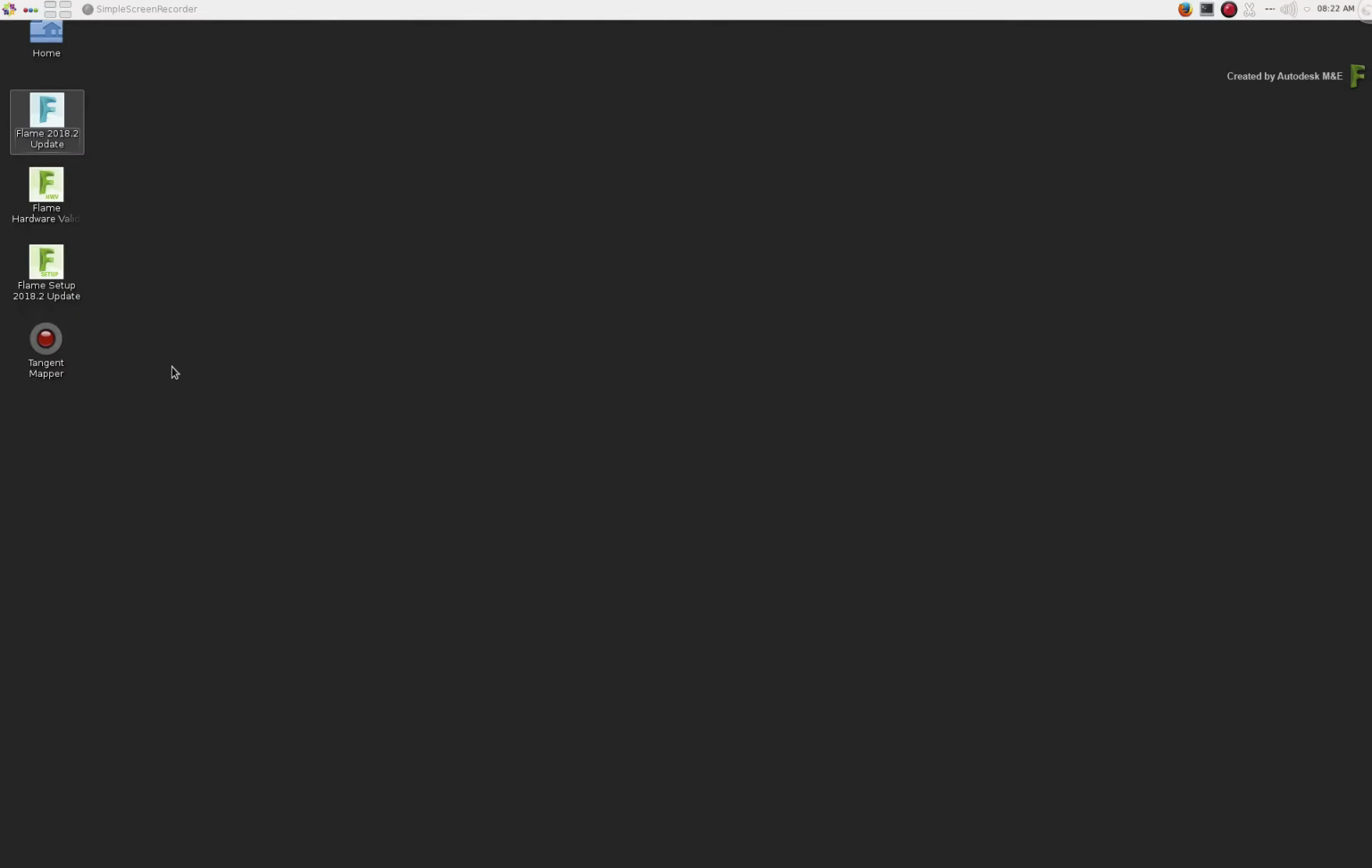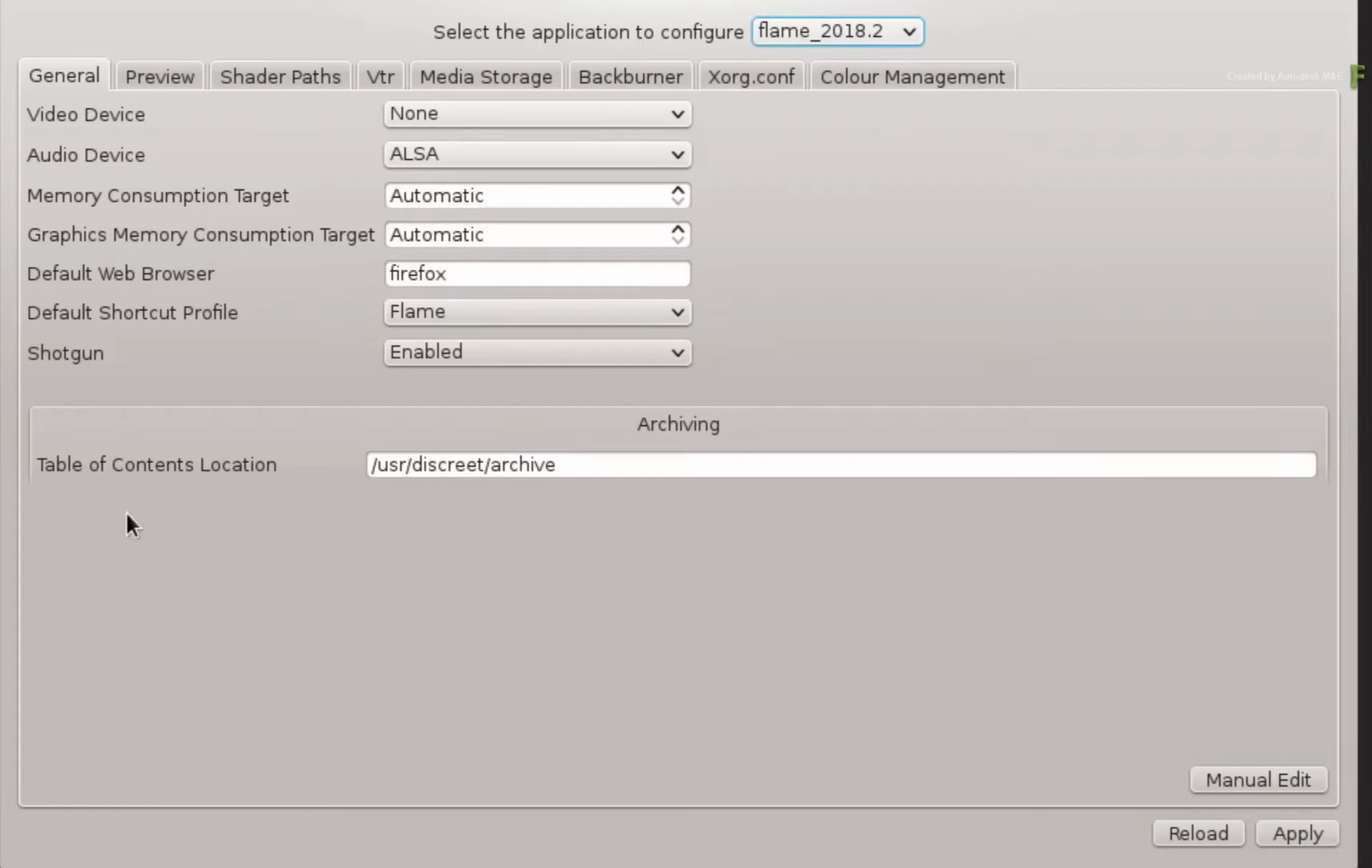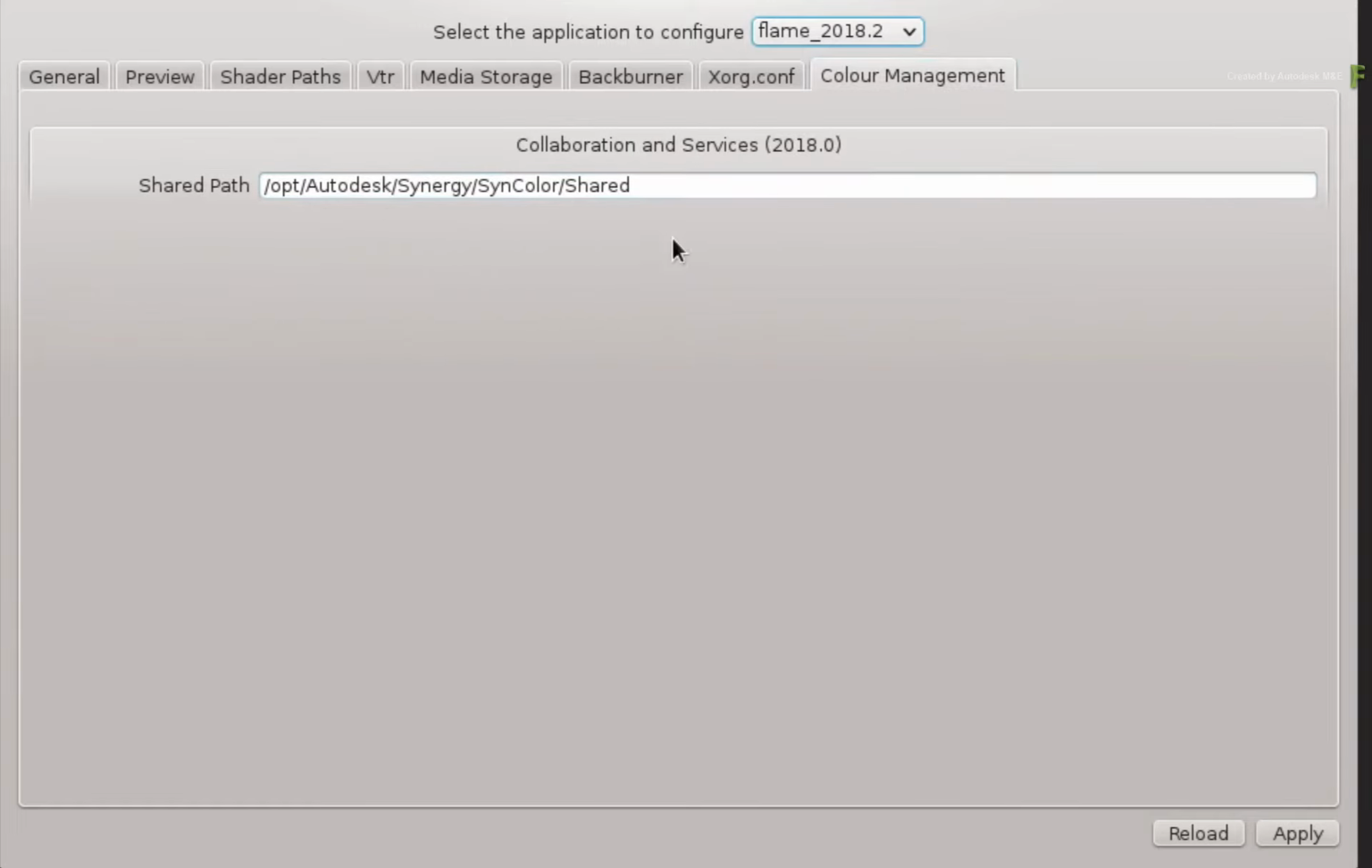On the Flame desktop, you should be able to launch the Flame Setup application. Looking at the tabs at the top of the window, choose Color Management. Here you will find the shared path for Collaboration and Services. Now, before you proceed any further, you must have already set up a shared directory or folder within your local network. It can be anywhere within your facility. It could be on a SAN, NAS, or a basic server. You can also use any OS you want.